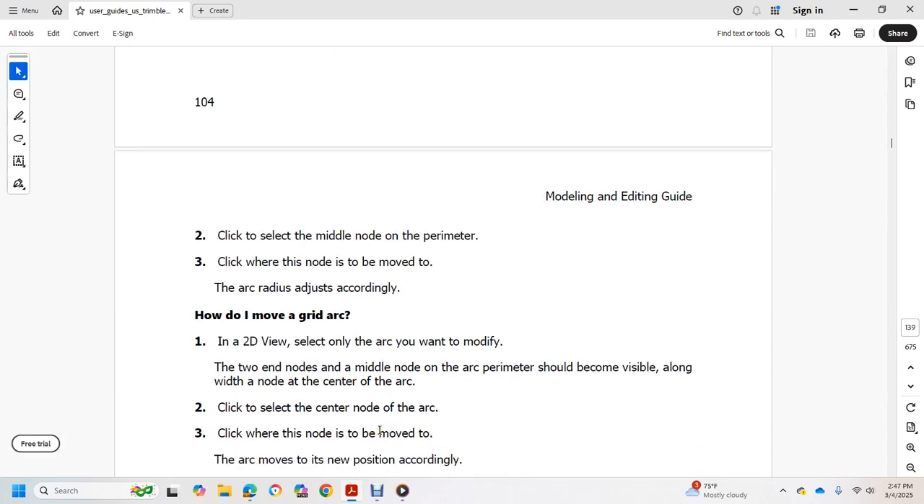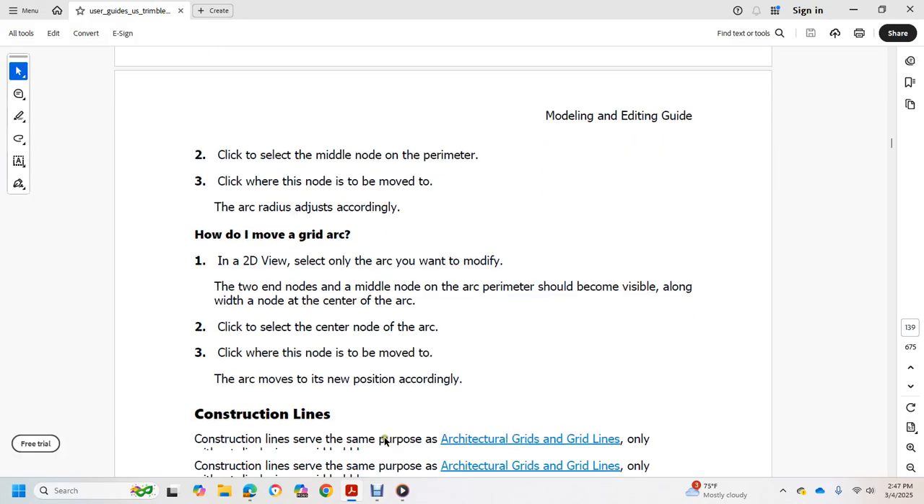How do I move a grid arc? In 2D view, you select only the arc you want to modify, and the middle node of the arc parameter should become visible, along with the node at the center of the arc. Select the center node of the arc, click where the node is to be moved. The arc is in a new position accordingly.